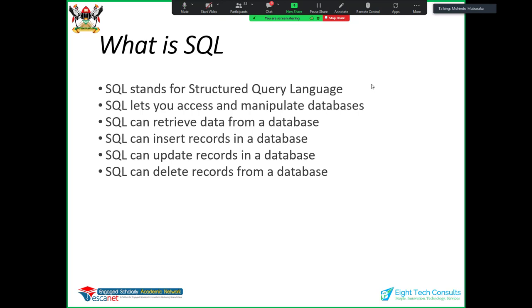Or imagine that teachers have submitted their marks, then someone has access to this SQL, this language that communicates with the database, and comes and deletes all the marks, and it is the day of Parents Day, and parents are waiting for their report card. So what does it mean? It will become a problem.